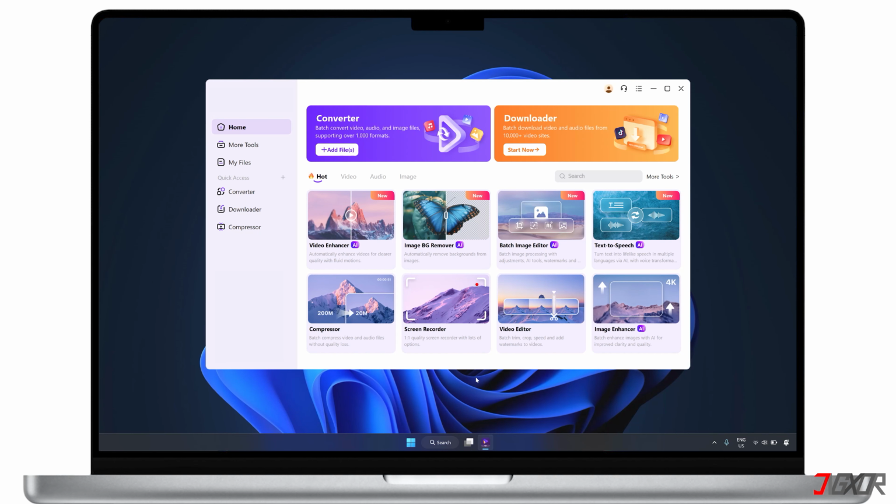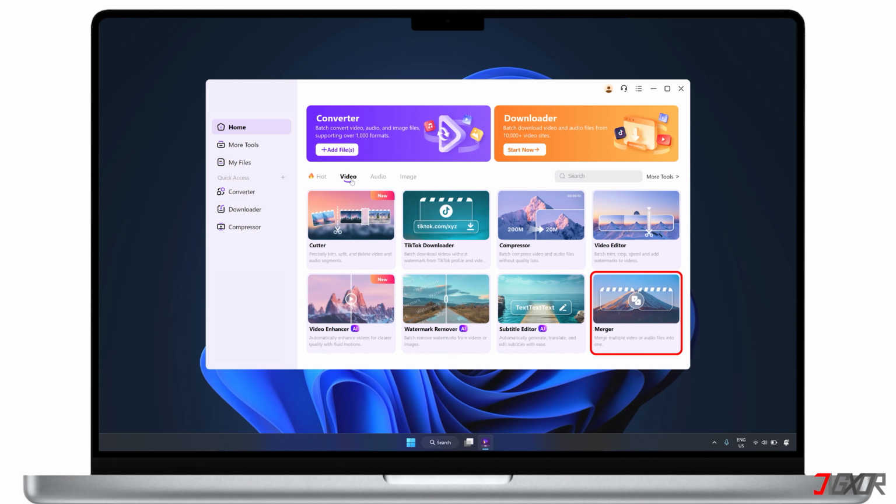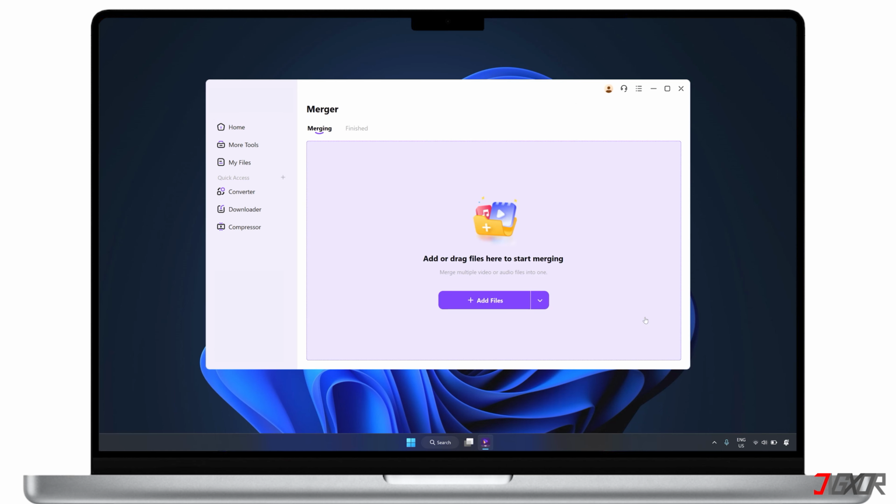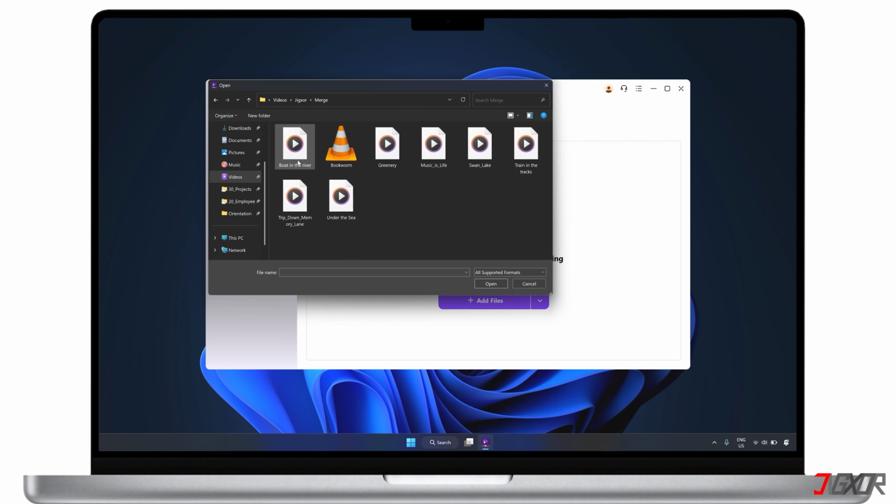Once the software is installed on your computer, select the Merger sub-feature in the More Tools dashboard. Then click Add Files to upload all the video clips you want to combine.